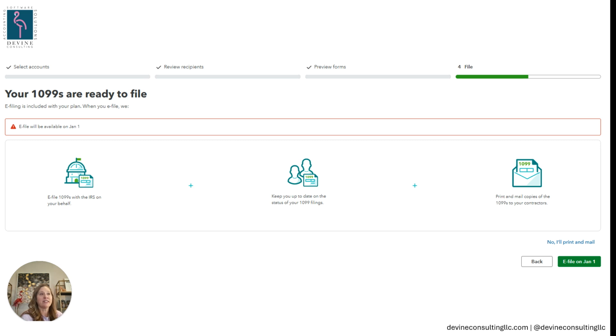Now, we are in December currently, so we are not able to file. So we are not going to be able to file until January 1st. With that being said, make sure that before you click the file button, you have reconciled all of your cash for the entire year to be sure that you have all of your information in and all your payments in. That way you know your 1099s are as accurate as possible.